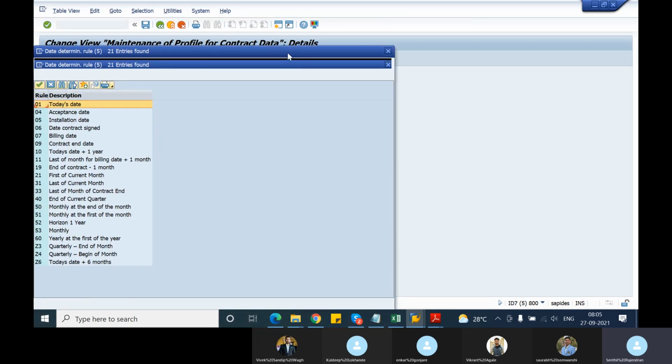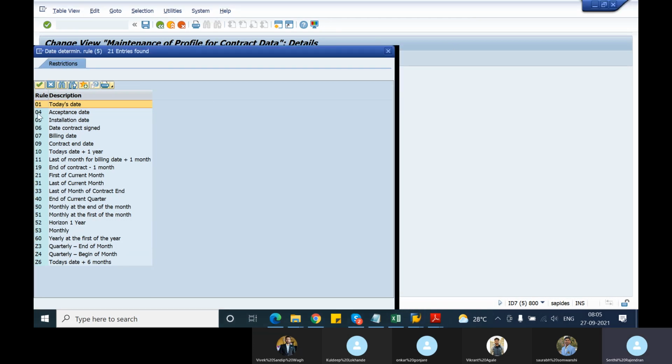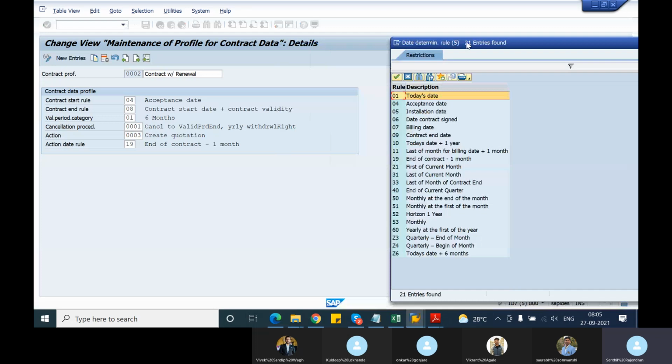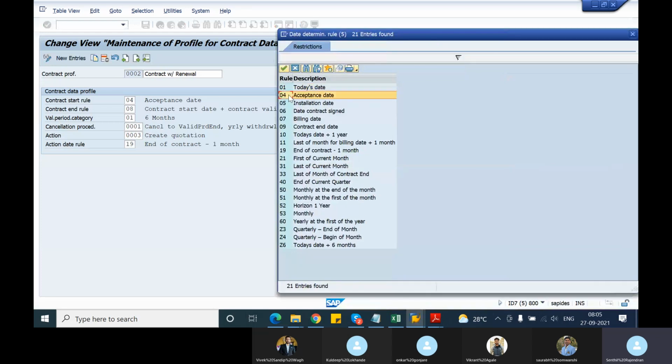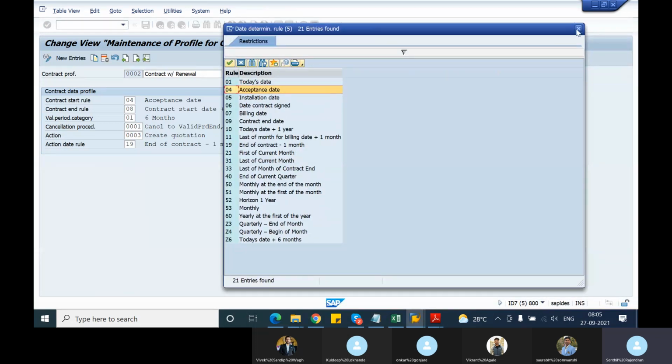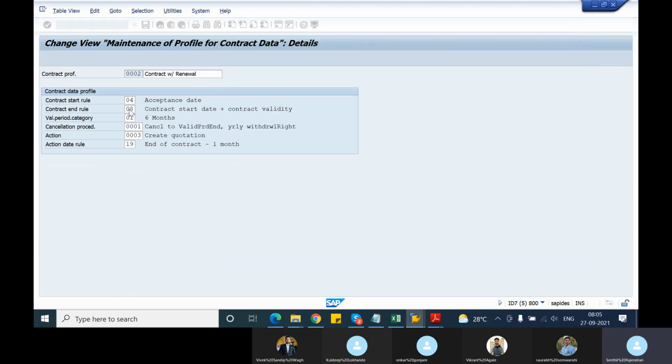So what is rule 4? Rule 4 is nothing but the acceptance date. Whenever they accept this contract, that date will be the start date. If you put 01, today's date would be the contract's start date. Here they have used 04 as the contract start rule. The contract end rule is contract start date plus contract validity. For example, the contract start date is today and the validity for this contract is, let us say, 6 months. So the contract end date will be calculated based on this rule.